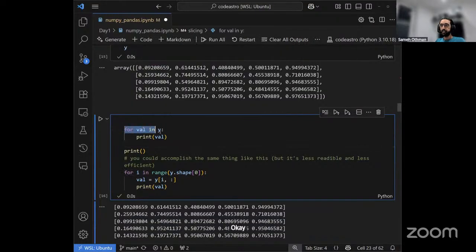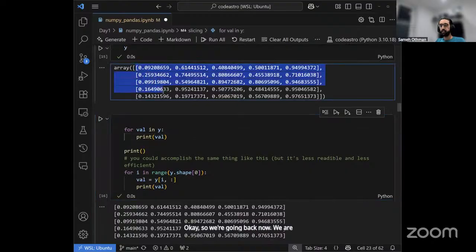Okay, so we're going back now. We are iterating through the Y array.